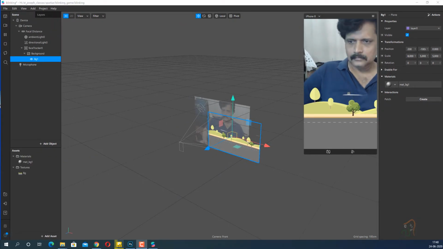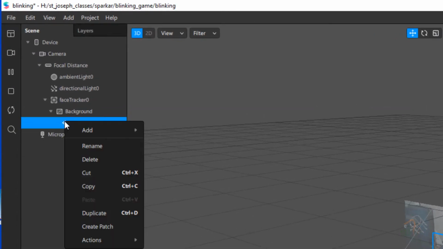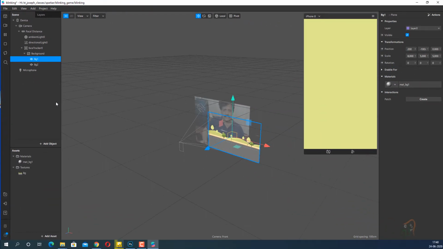Next, select this background area BG1, right click, and here you have an option called duplicate. The keyboard shortcut is Ctrl+D. Click on the duplicate button, and this is going to create a duplicate, BG2. You can see one more duplicate has been created. So now you have BG1 and BG2.